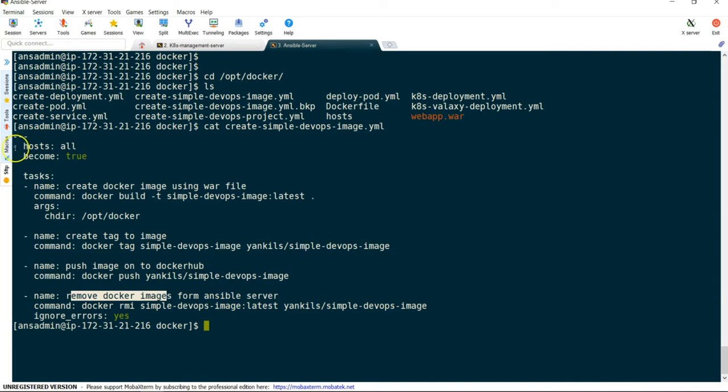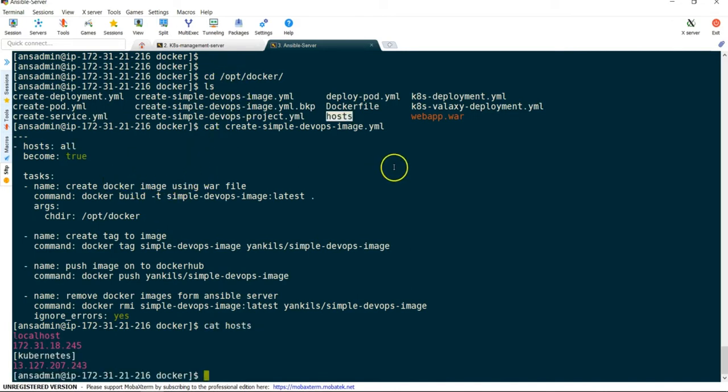And we have mentioned here as host all, and to skip all the nodes we are using localhost instead of that. Even we can create a group over here for the localhost and use it. But let it be for the time being to avoid the confusion. And also we have the Dockerfile here and the war file is also getting copied over here. So nothing to change in this file.